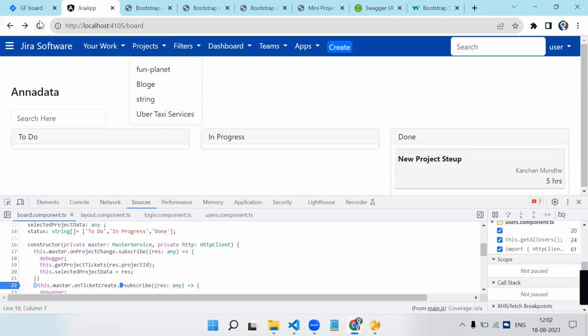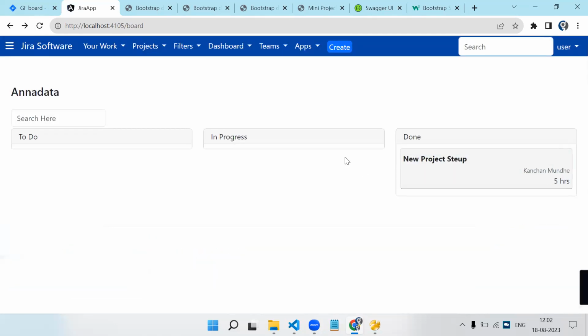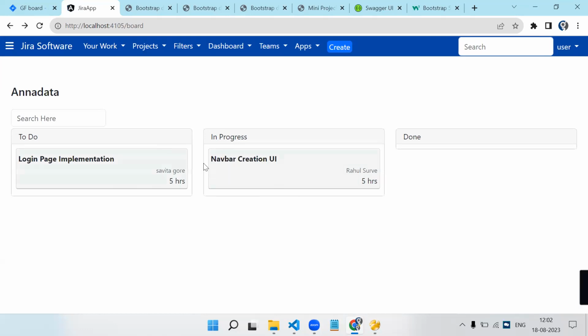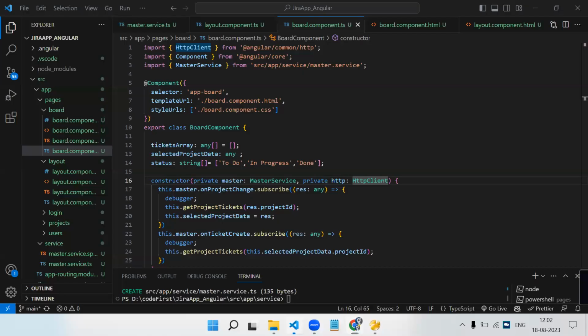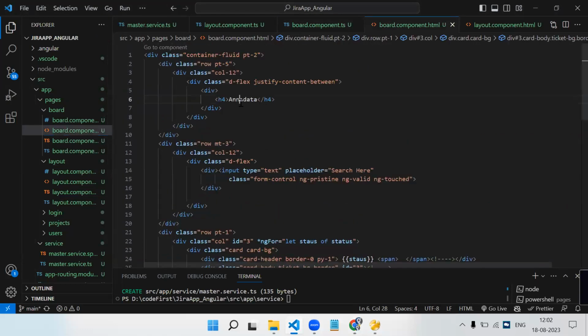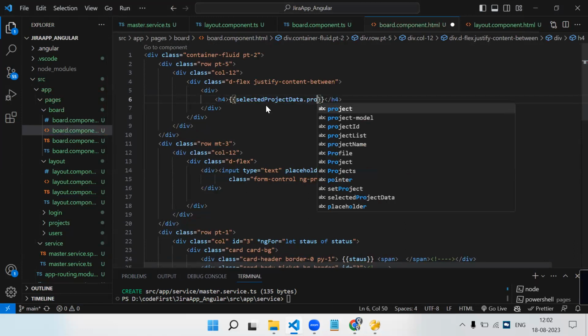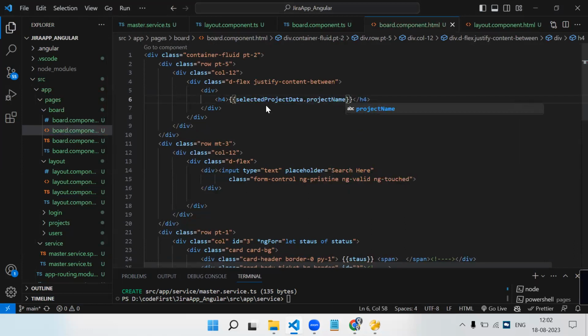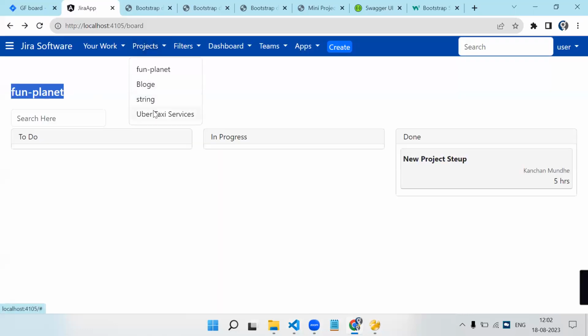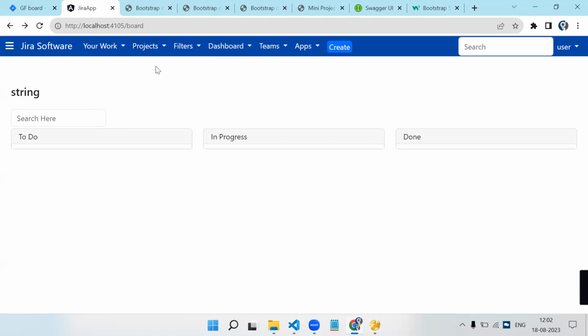You can see on the page load also, by default Fun Planet project is selected. If I change to Uber taxi service, you can see tickets are changing. This name we can change because selected project data we have got over here. Now instead of this, we can just bind the project name. So whatever the selected project is, that will be projected over here. See, right?